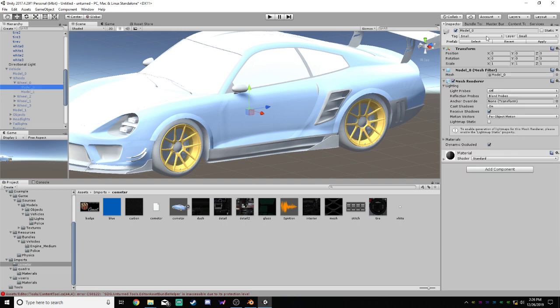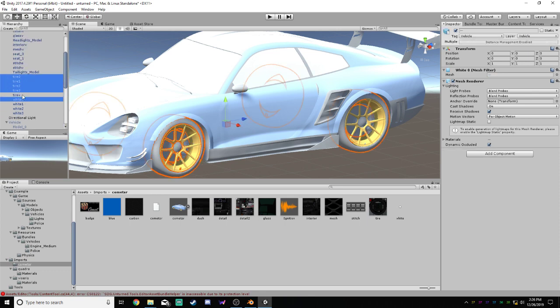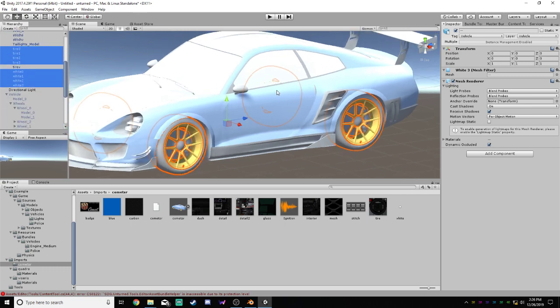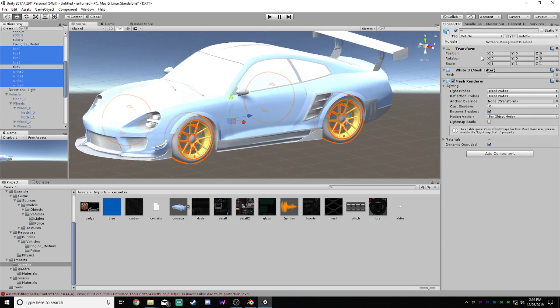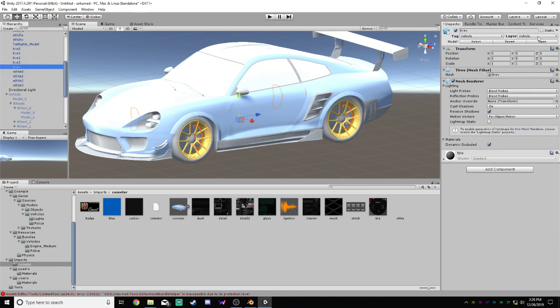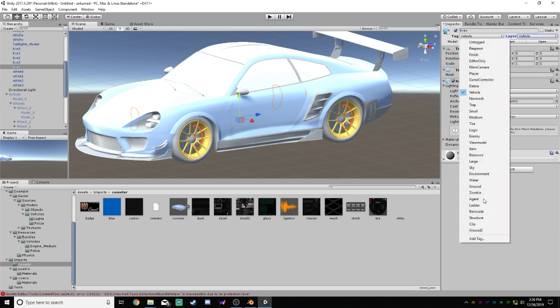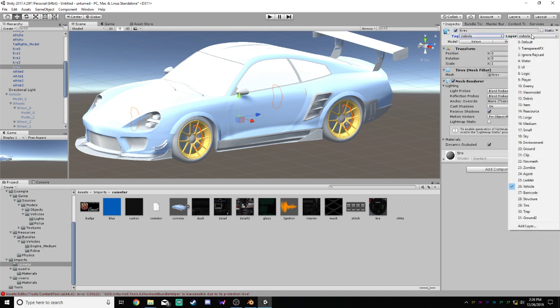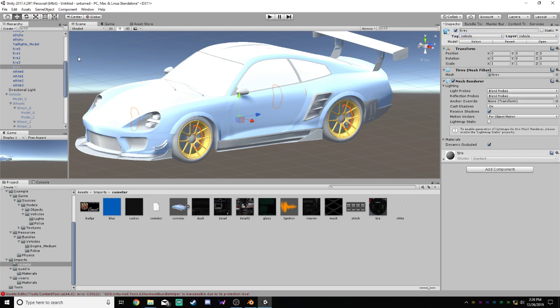So each wheel is labeled as small and small. So anything with 0 or 1, 0, 1, 2, or 3 after it, anything pertaining to the wheels is going to be small and small. And you can pause the video and put all these in there. It's just add tag or add layer at the bottom. So all these are small and small.